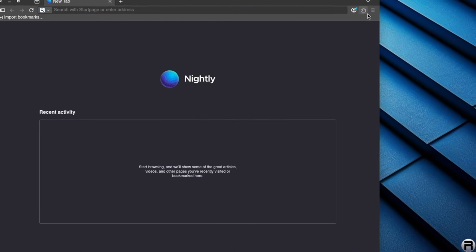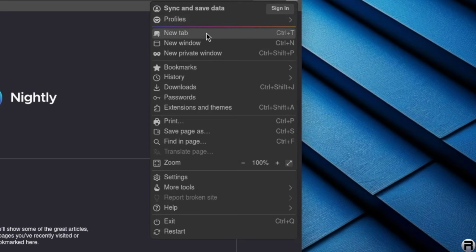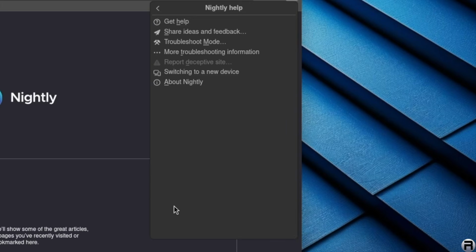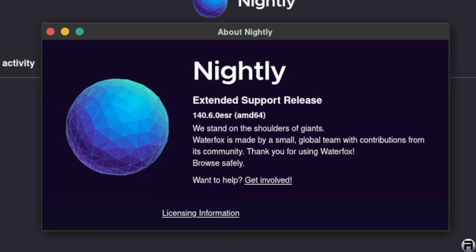And if we have a look at the menu itself, it looks all very familiar. Let's go down here. Everything's in place as you would expect. You've got extensions and themes, and you can do all the things that you're normally used to. And if we have a look at the About, it's version 140.6.0 ESR, so it's based on Firefox extended release.